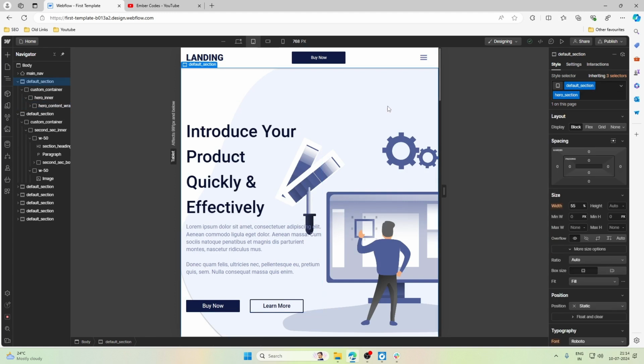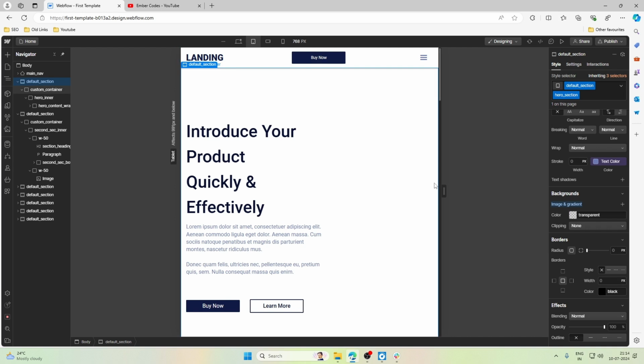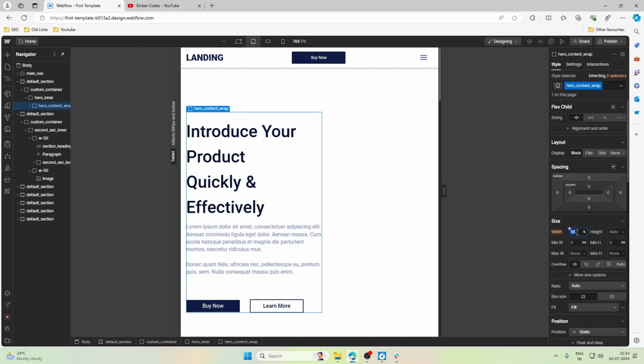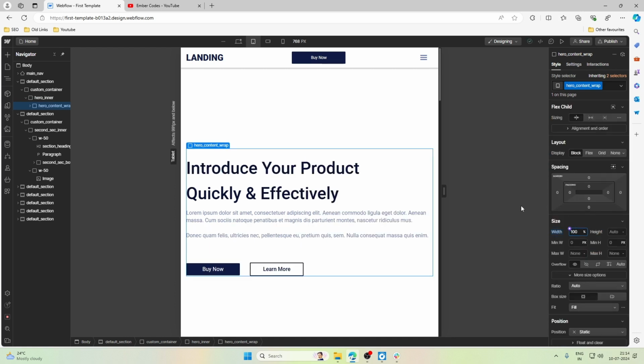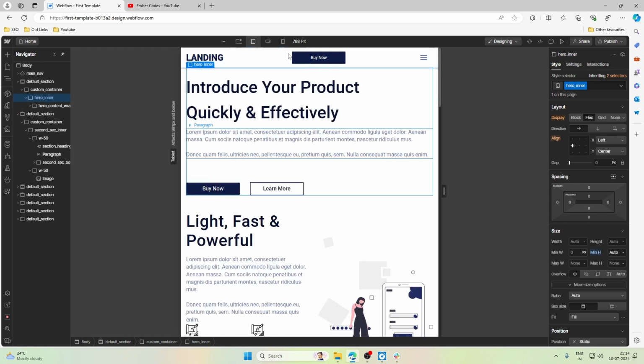So let me first remove the background of this. Remove the background and make it transparent. I will increase the width of this. It was 55%. I will make it 100%, and then I will not give a width of 100 vh. I will remove it and make it auto. Then I will give a padding, because in mobile we will try to minimize the scroll for the end user.